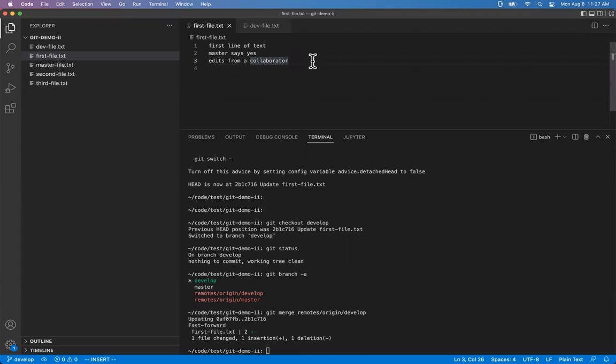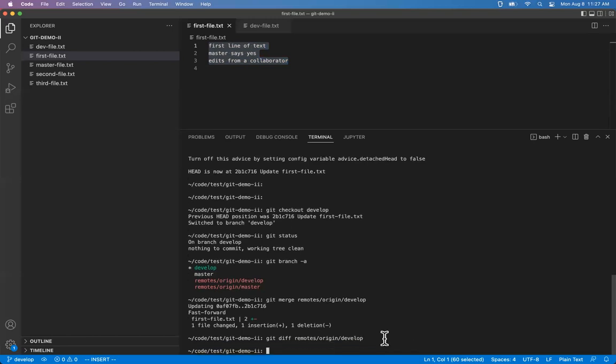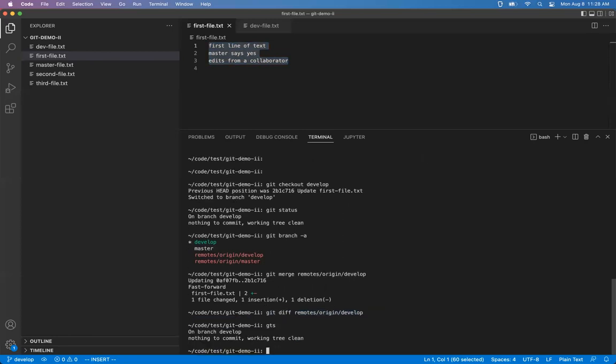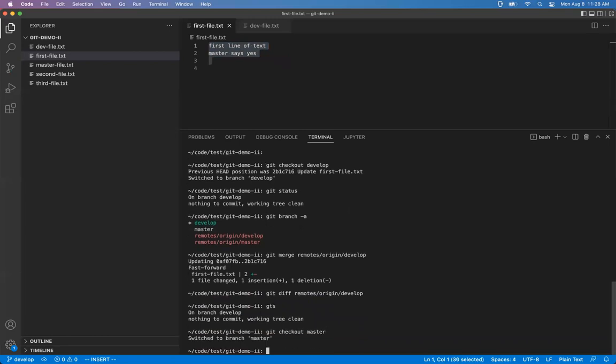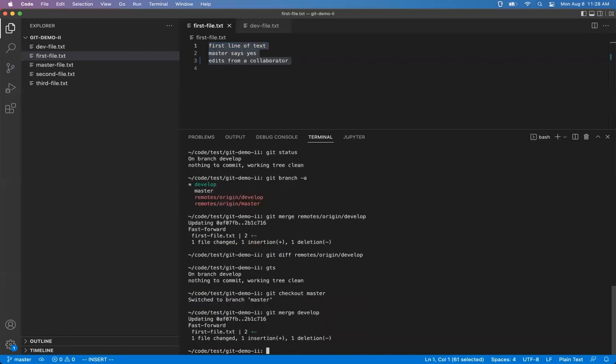I probably should have thought about this a moment ago, but instead of just merging, I could have also done a diff. If I want to see, on my local machine, the difference between my current commit and the changes I'm about to merge in, I could have done a git diff remotes/origin/develop, which right now shows nothing because I just merged. Now I'm going to check out master and then merge develop. Fast-forward again, and now everything is up to date. Master has the edits from a collaborator.